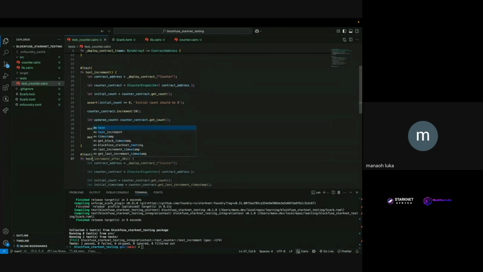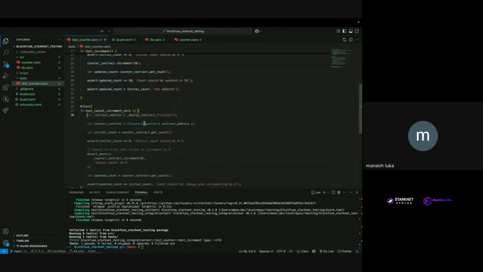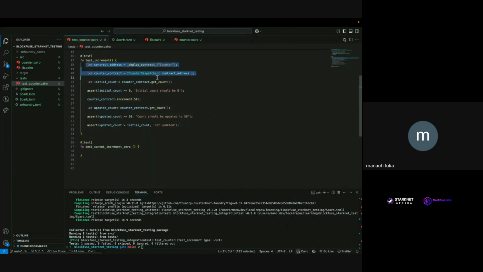Cannot increment 0, right? Let's be sure that our panic is working fine. We want to be sure that it cannot increment 0. First thing we need to do is get the deployment, then get the initial count. Then this.